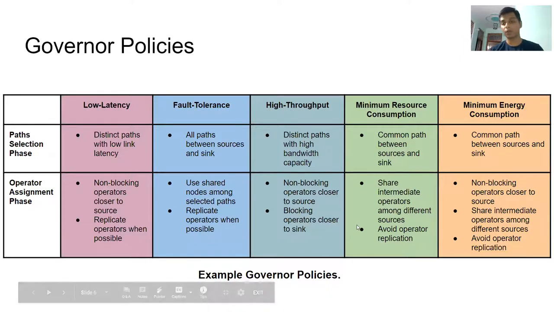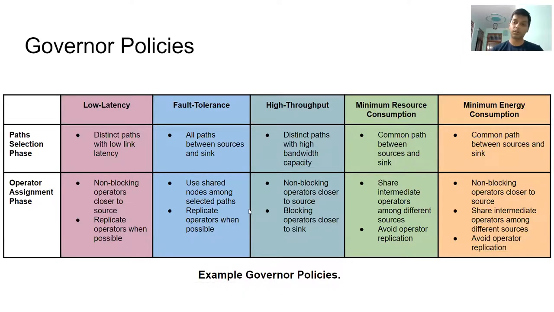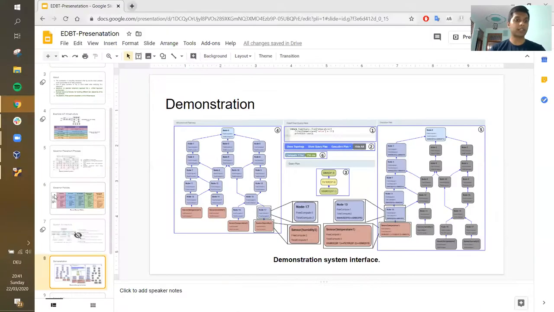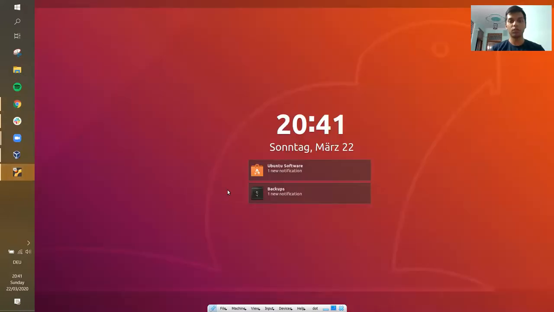Here are the five example policies that I present. All of them are based on the use case that I presented. Now let's move quickly to the demonstration, and for that I will quickly jump to my virtual machine.